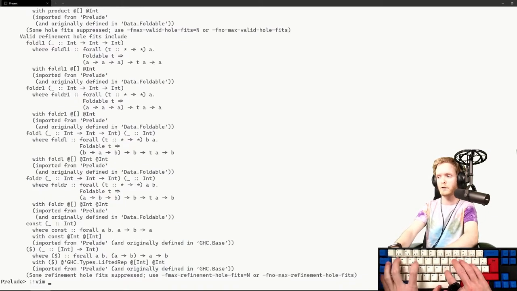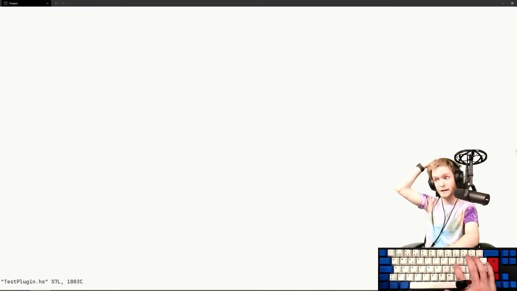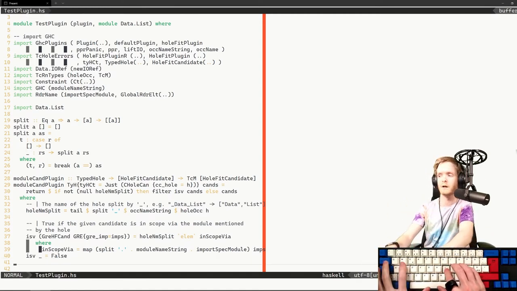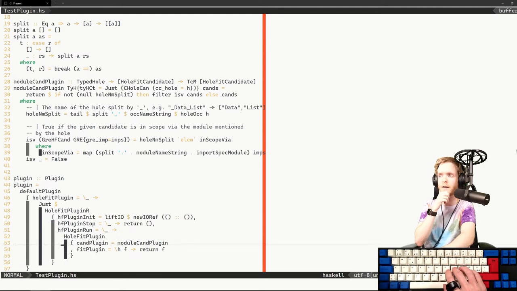And so what you can do with this functionality is, Haskell as a language has this concept of plugins, right? So you can extend the compiler by writing some code. And then at certain phases of the compiler run, it runs the plugins, right? So I forked GHC and I added this hole fit plugin thing to give you options for how to deal with hole fits. And this is what a hole fit plugin looks like.